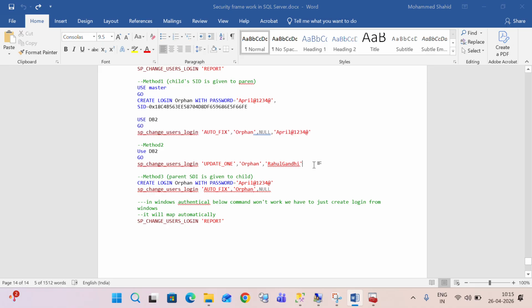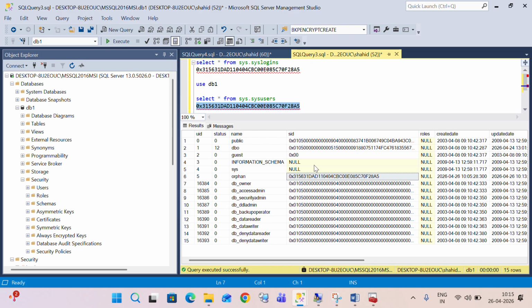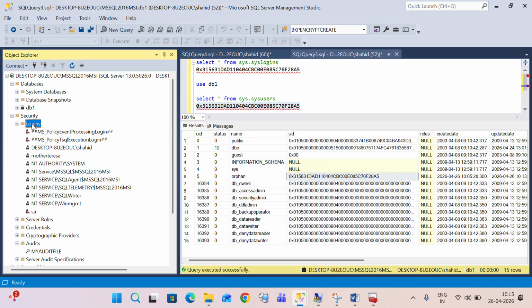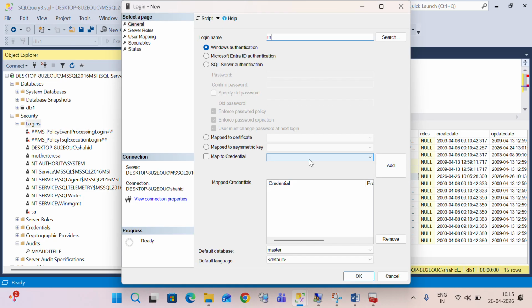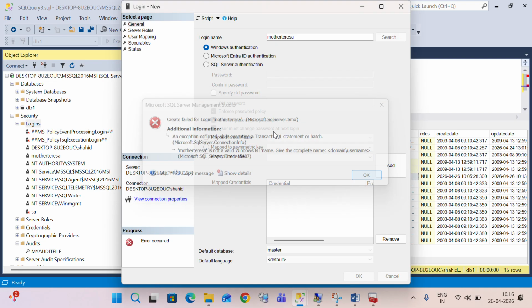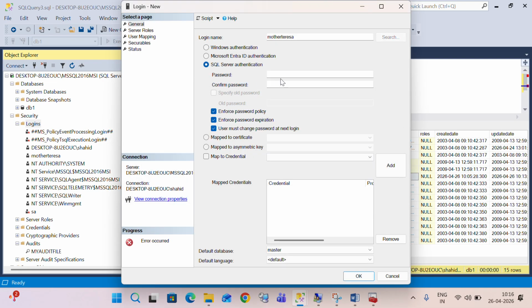This is my second method. In this case, I will create one login called Mother Teresa, because Mother Teresa did a lot of social work for orphaned children. I am creating a login called Mother Teresa to understand better, because she helped many orphans in orphanages. She worked a lot in India. I have to give a password here.